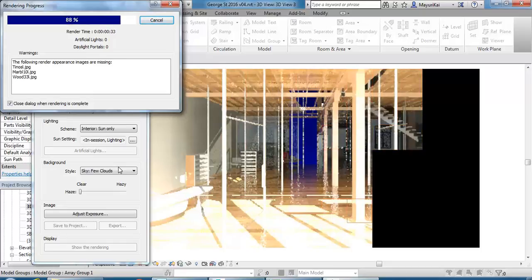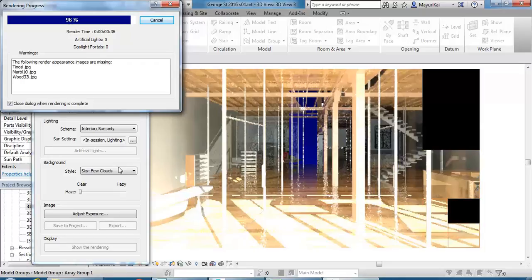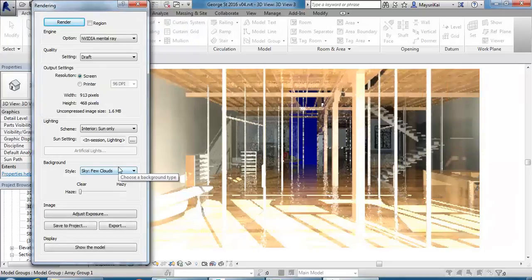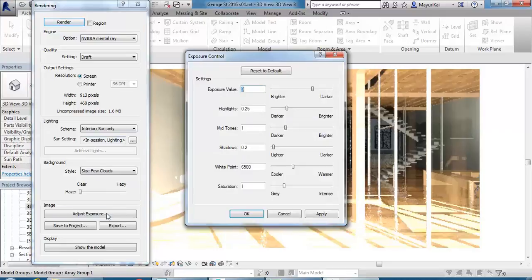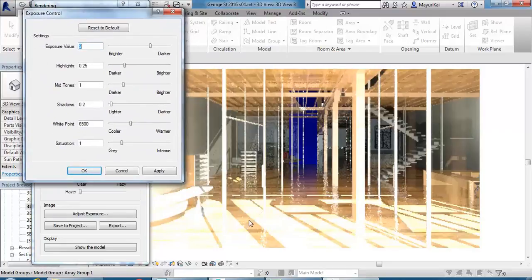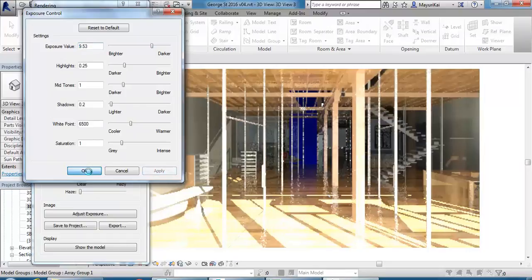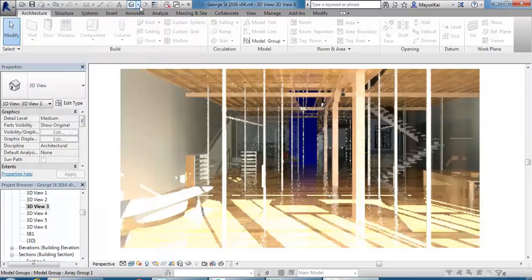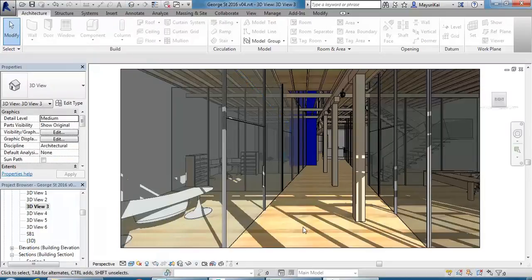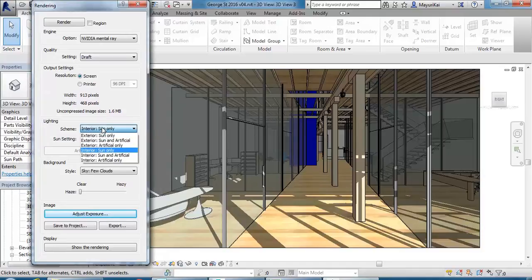Okay, so it's rendering with, again, the things in the foreground visible fairly clearly. If I go to adjust exposure, I could then maybe reduce the brightness of that area that's obviously overexposed in the foreground. Sorry, going to the right. But then the area in the background is going to be too dark. And vice versa, if I make the area in the background brighter, the area in the foreground is going to be too bright. So really the only solution that you have in Revit to make those areas more balanced is to try and use sun and artificial.